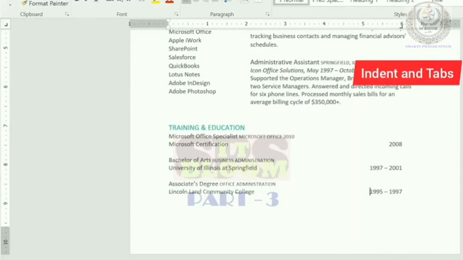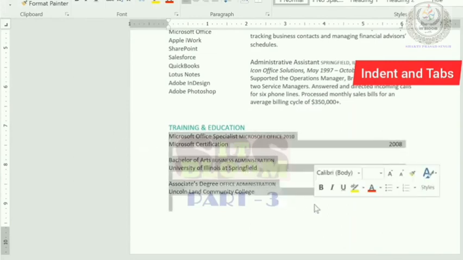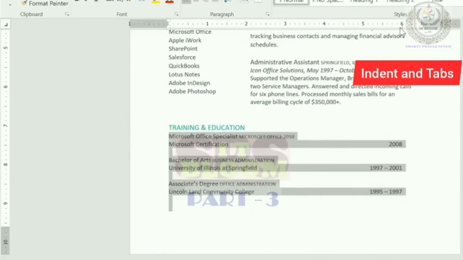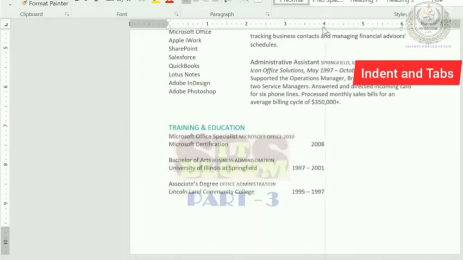You can also move existing tab stops. Make sure your text is selected, and then move the tab stop to the left or right. But be sure to allow plenty of free space for the text. If I move the tab stop too far to the left, the dates won't have enough room, so they won't line up correctly.